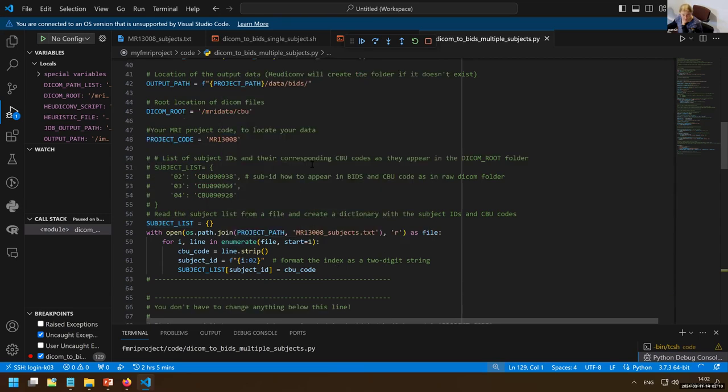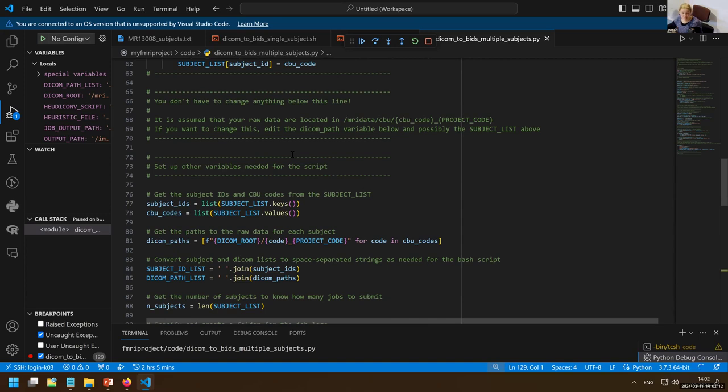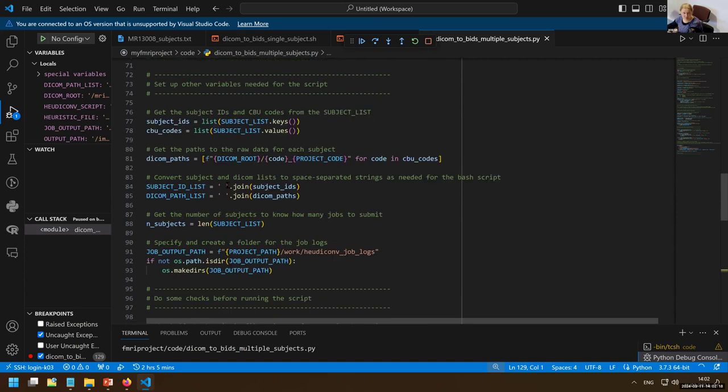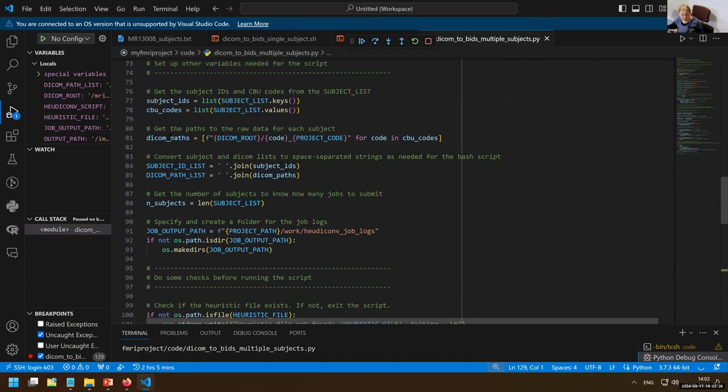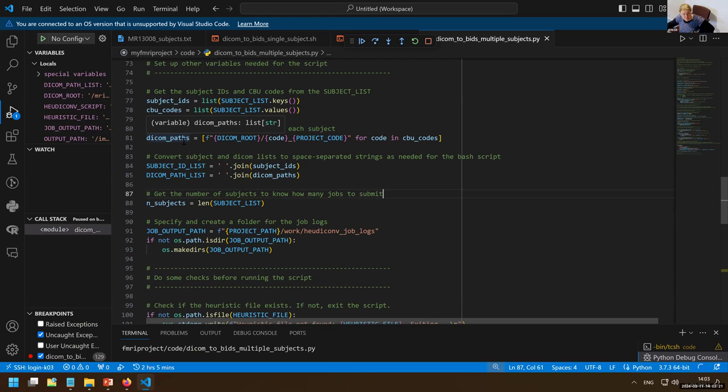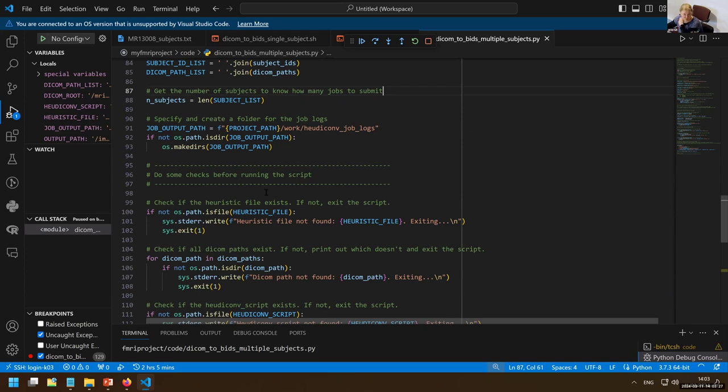And because it is sending it to the shell, to the bash script, it needs to be in a specific form. So basically what the code does, you don't necessarily need to know, in my tutorial I have described it, is transform it. It finds a DICOM path for each of the subjects based on the project code that you specified and the CBU code for the subject. Fine, 21 subjects. And here it just does some checks, whether the heuristics file that you specified exists, and some other things.